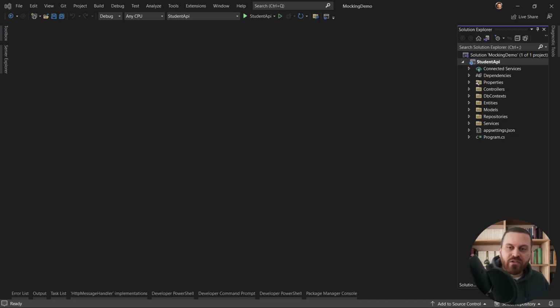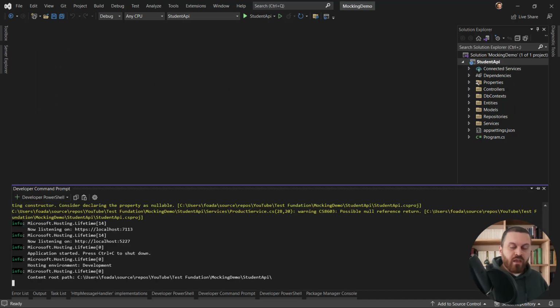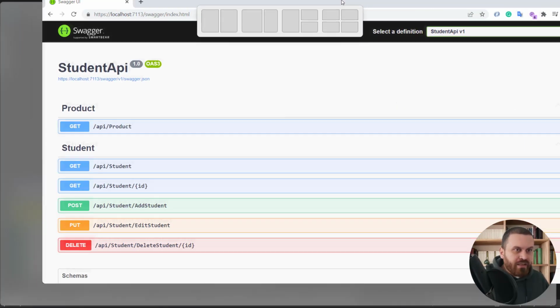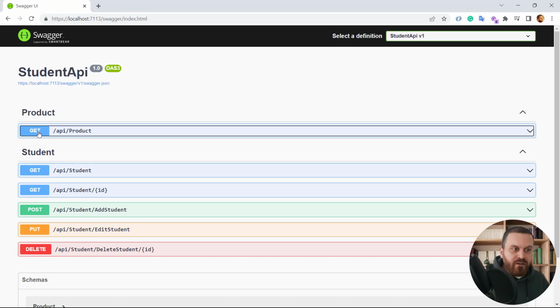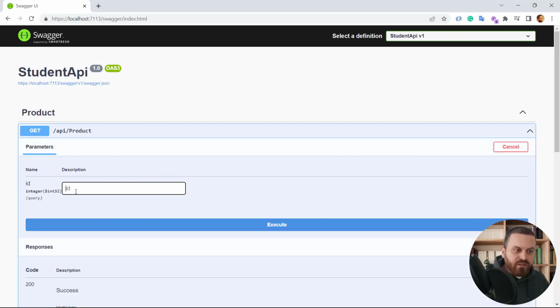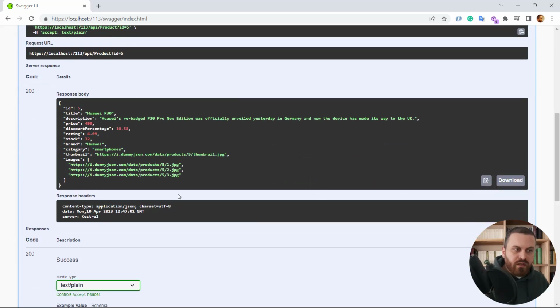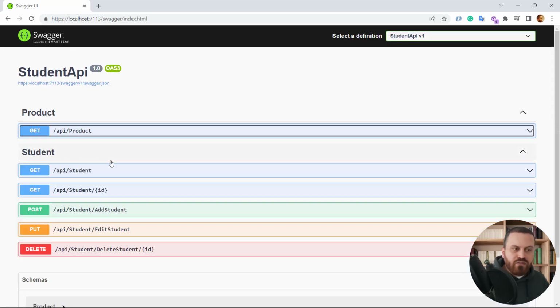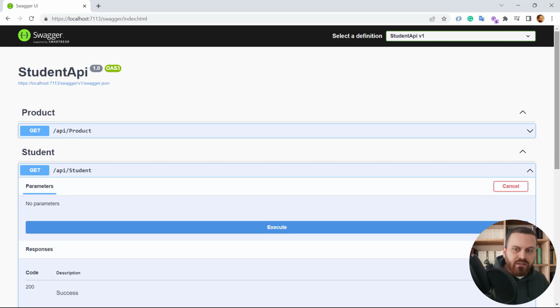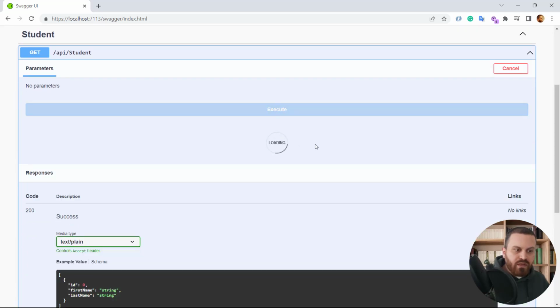Okay, let's get started with the code. Let's start by showing you the Swagger and the APIs. You can see we have two controllers. One is the product controller, which just has a get method. Let's try it. I'm going to pass one ID and execute, and it returns a result. This is the get products. And after that, we have a student controller. We have get for getting all the students from the database.